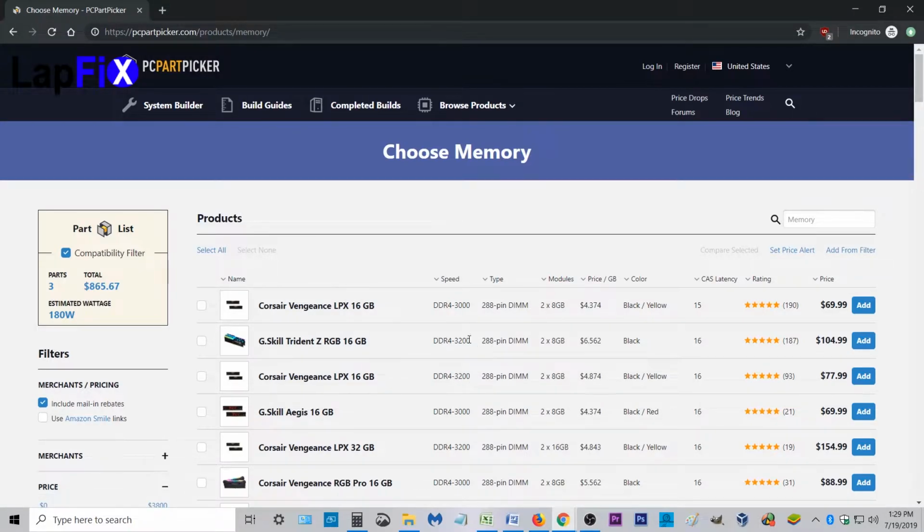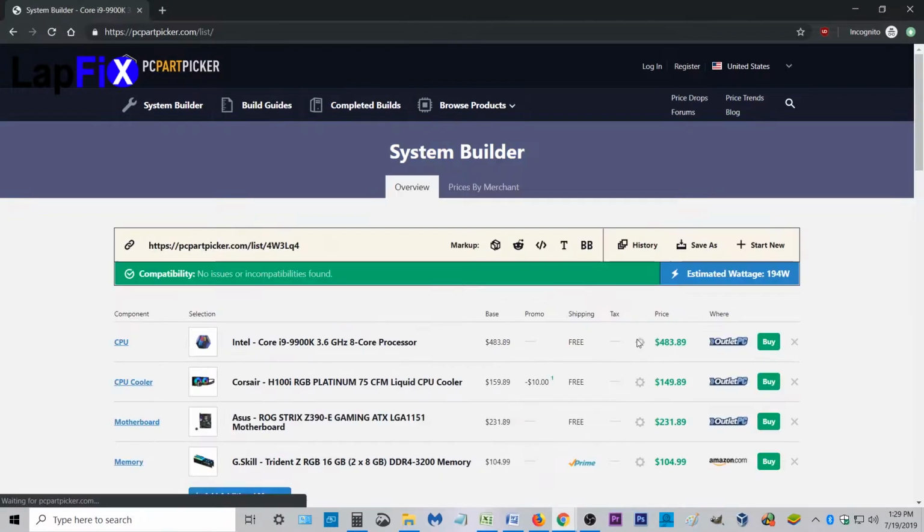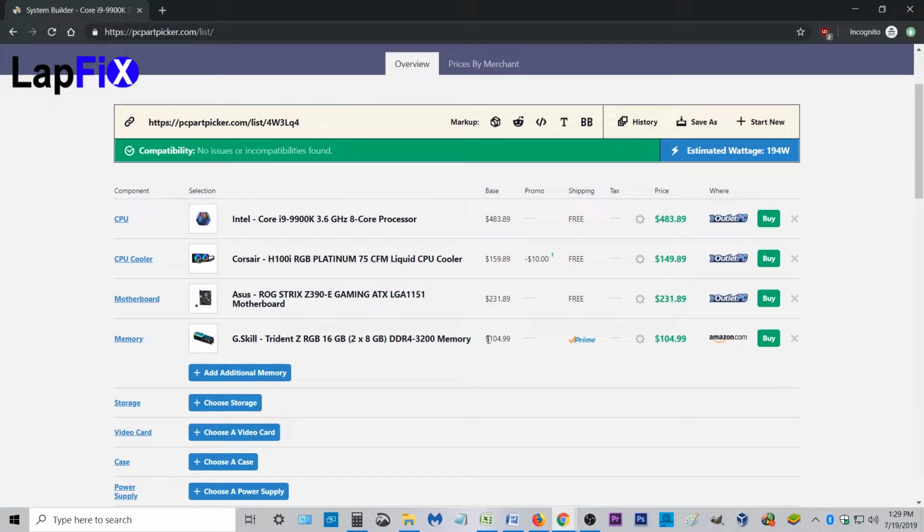For speeds, if you're spending this amount of money, one of the best to get would be 3200. So let's go with the Trident Z RGB. This will actually come with some RGB. Looks pretty cool too. So look how simple this is. It's very, very straightforward so far.